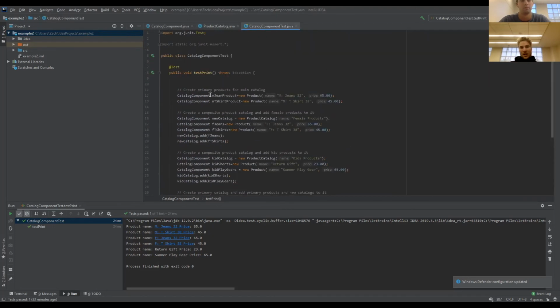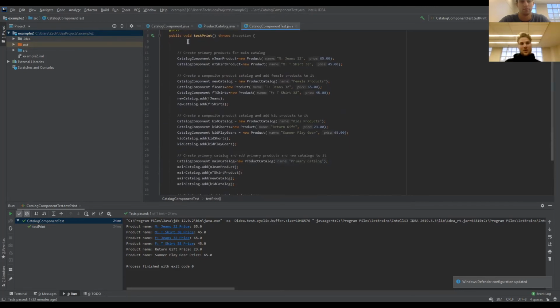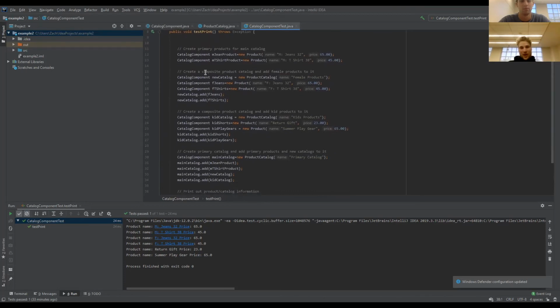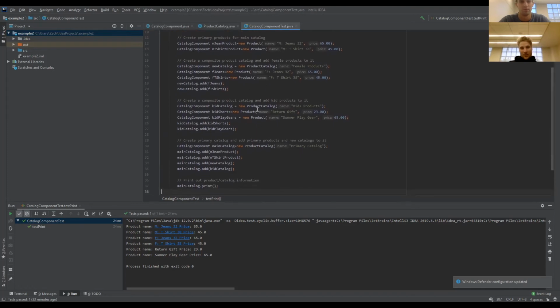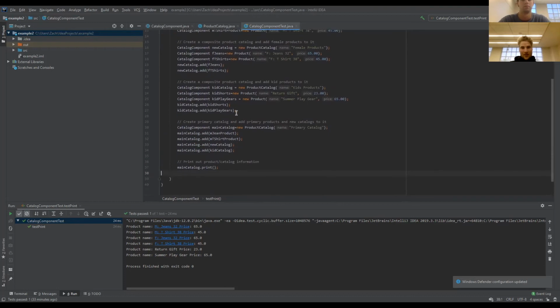So this is our client in this case, just this test using JUnit. Good stuff. So what we'll do is we'll create primary products for a main catalog, and we'll create a composite product catalog to add some female products to it, and we'll do the same, add some kid products to it, and then add a primary catalog and add primary products and new catalogs to it.